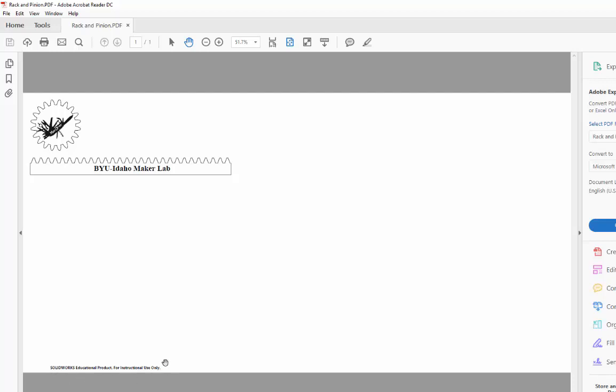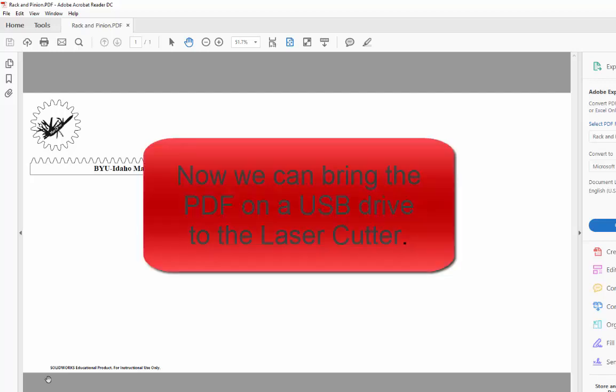And I think it is a good reminder that when you're using SolidWorks, it's an educational product and is not to be used for anything commercial. This is now the PDF file that we can take with us to the laser cutter.